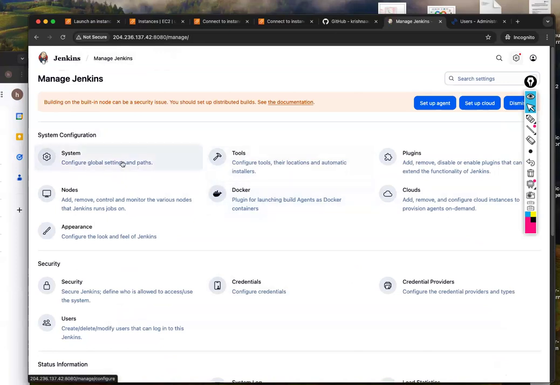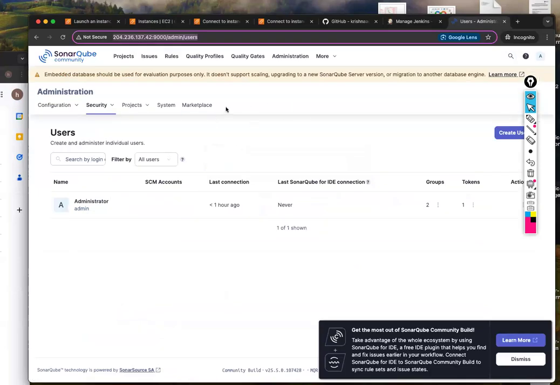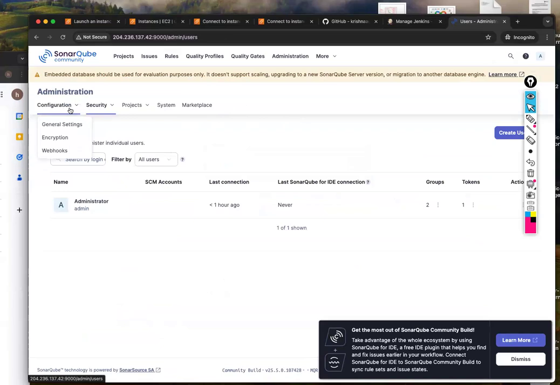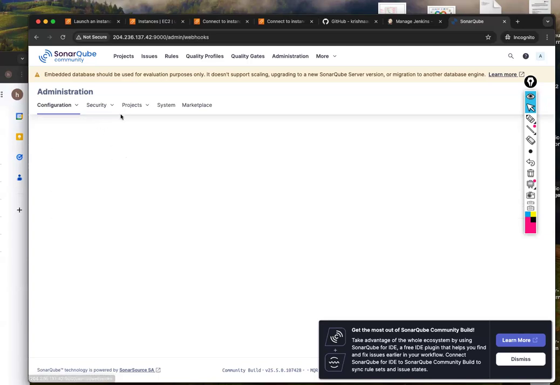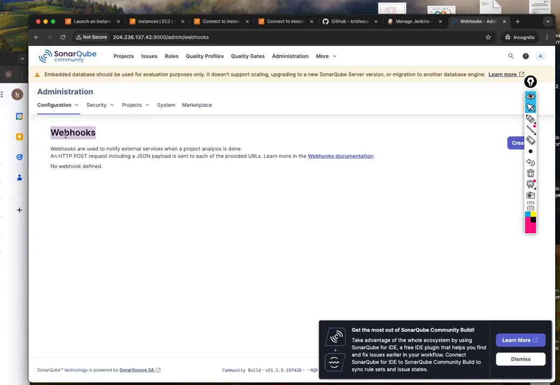So I updated system, I updated tools. Now one last thing. I will go to the SonarQube server. Under configuration, we have to update something called a webhook. So what is this webhook? This webhook is nothing but a trigger. Whenever Jenkins pushes any changes, SonarQube should pull the changes. That is where the webhook comes into the picture.